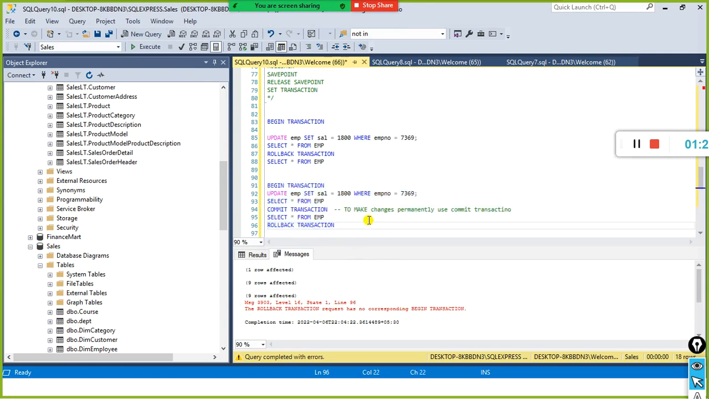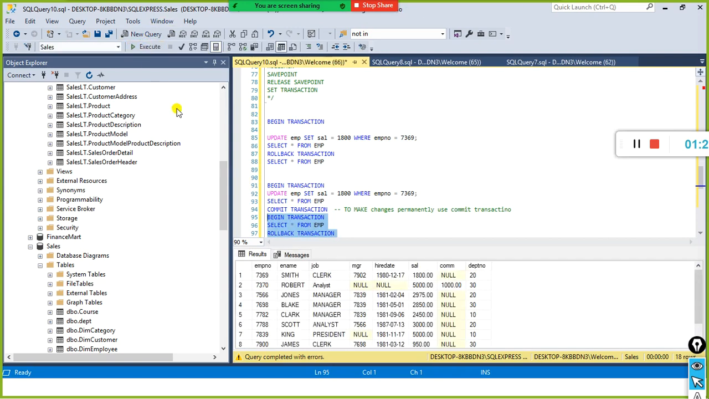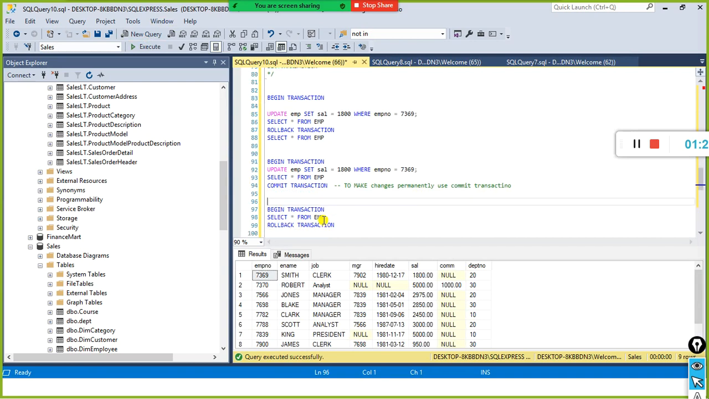begin transaction. See, even the commit transaction should have a corresponding begin transaction. Even for rollback, there should be a corresponding begin transaction. So if I give it like this, there is nothing in this block, so nothing to roll back. In simple terms, after you commit the changes, after you make the changes permanent in the database table, even if you give rollback, it will not work. It will simply show the same value.